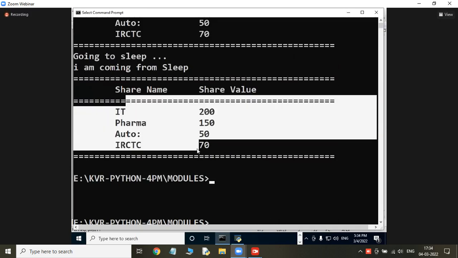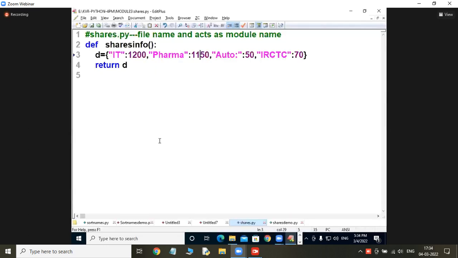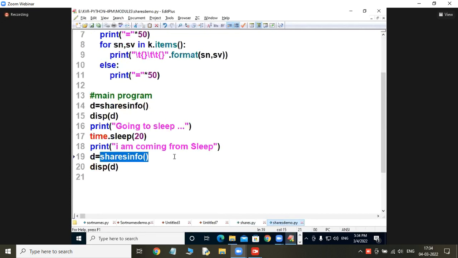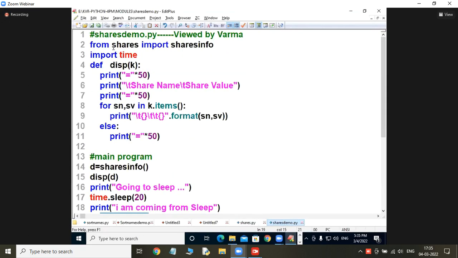So you need what? Refreshment you require. You need to reload the module. Are you getting me? How to reload the module? Already you have imported the module. Which module have you imported? That module data only is getting, the old data only.